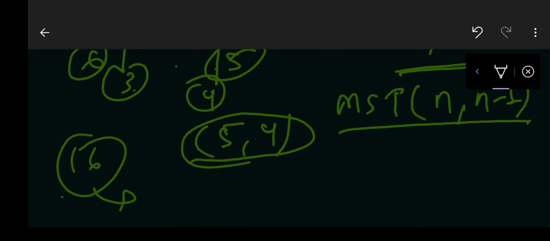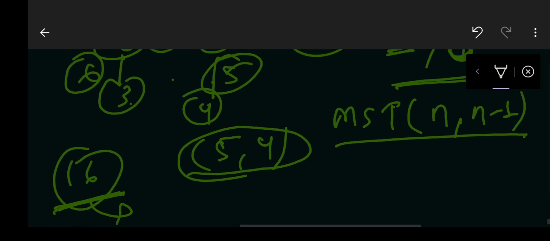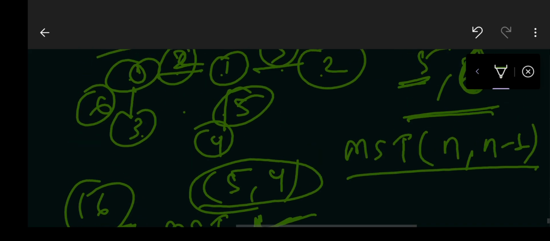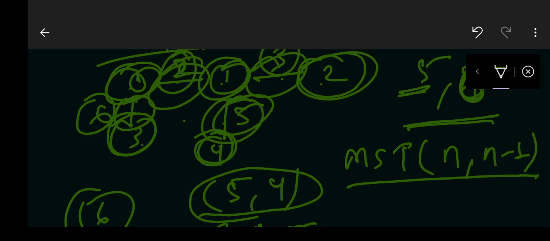So if you can somehow get another graph, other ways to remove the edges so that the sum is smaller than 16, then that will be the MST. But for now this is the MST. You can try, you will not get a sum lesser than 16. Now as you can see, this graph has 5 edges, 1 2 3 4 5, and this graph has 1 2 3 4 edges, 5 vertices and 4 edges.